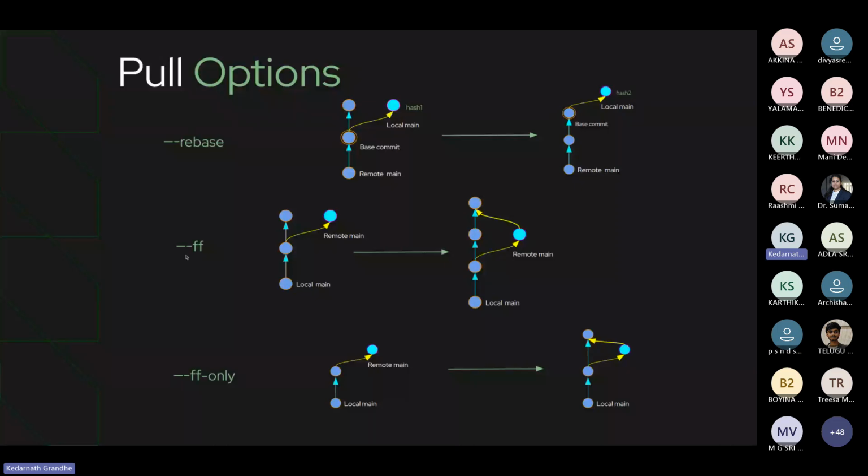This is fast forward. --ff is fast forward. So what it does is it will just merge the latest commit to the main branch when you do git pull. So fast forward only, what it does is whenever there is no change in the main branch, it will pull that feature branch's change into the main branch. If there is a new change here, --ff-only will not work. It will throw a resolve conflict.